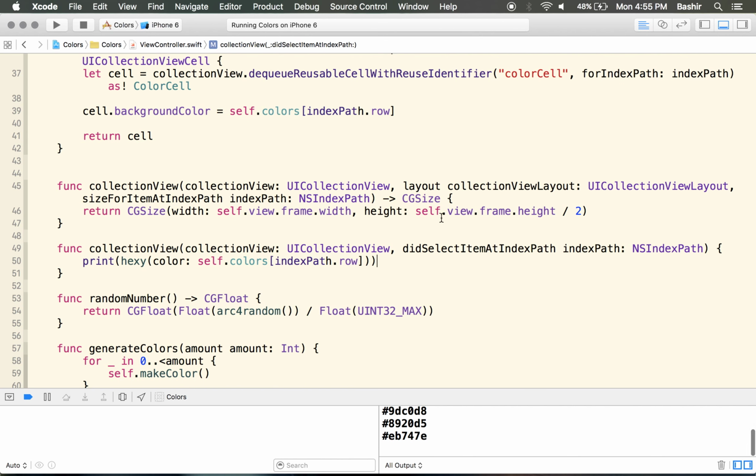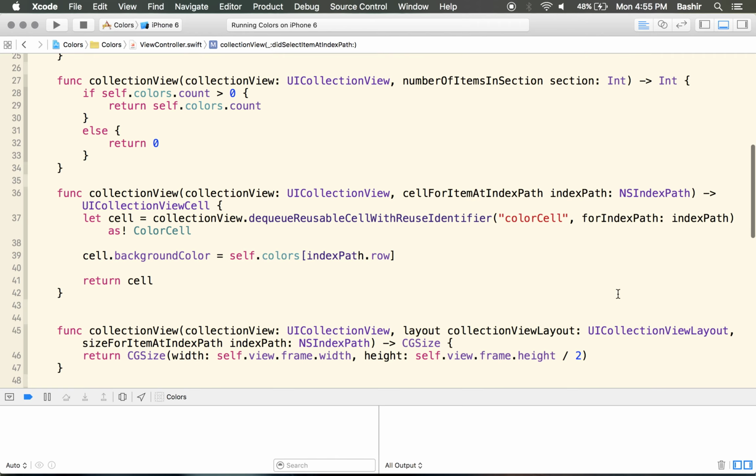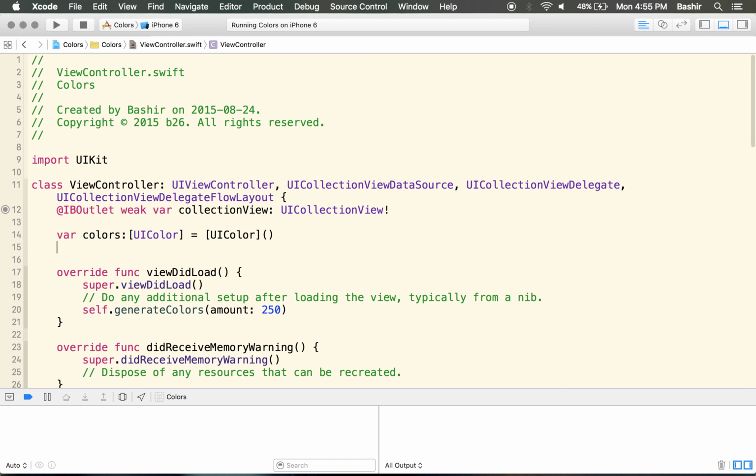Okay, so what we need to do is save these hex codes because we'll be using them later on. So let's make a new variable over here and let's name it hexCodes, and it will be an array of strings.